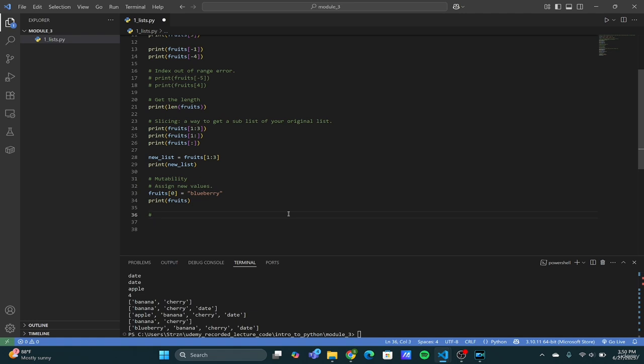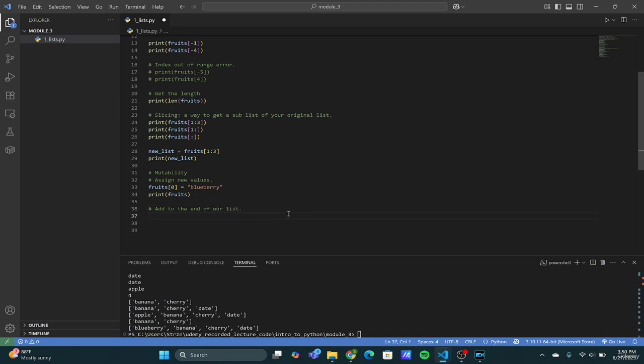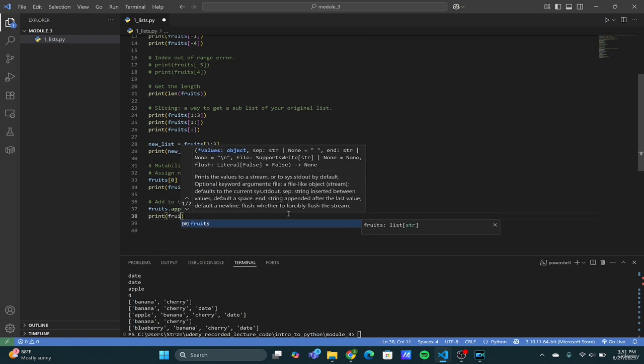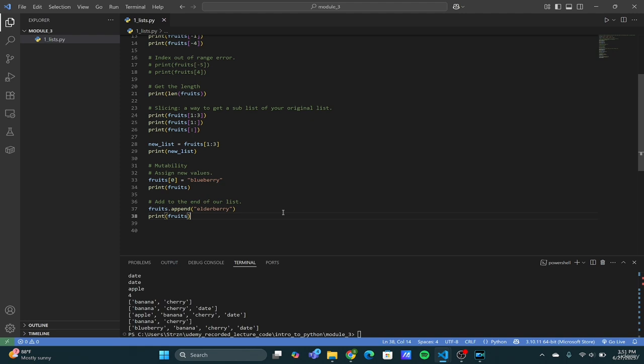And now let's talk about how we add something to the end of our list. To do this, we're going to say fruits.append. Using this append function, we can pass in any object we want. For example, we'll say elderberry. And now when we print our fruits, we'll see that we have another index, index 4, and it will be elderberry. So when we run this, we'll see blueberry, banana, cherry, date, and elderberry.